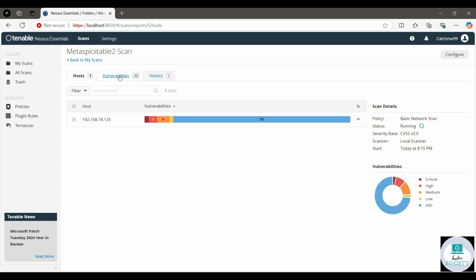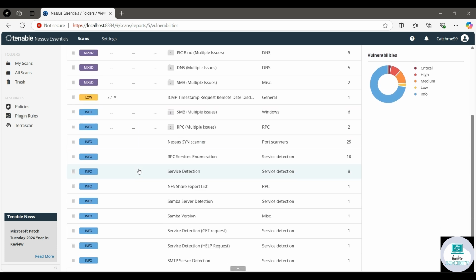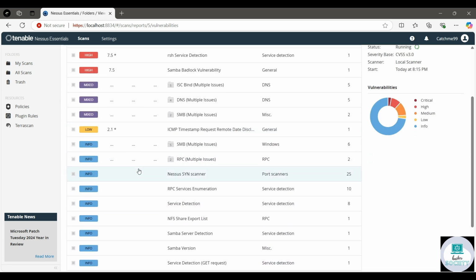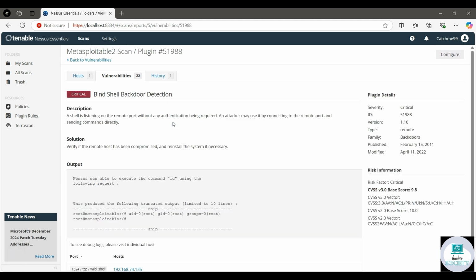So when you click on vulnerabilities, you will see different vulnerabilities being listed here based on their severity, that is critical, high, mixed, low and info. So you can click on any vulnerability to see the detailed information and also the recommendations for remediation. So as you can see, the description regarding the vulnerability is given here.